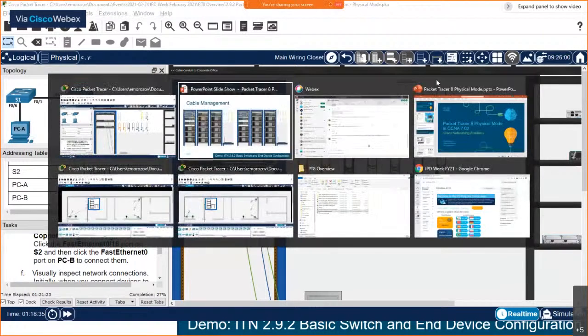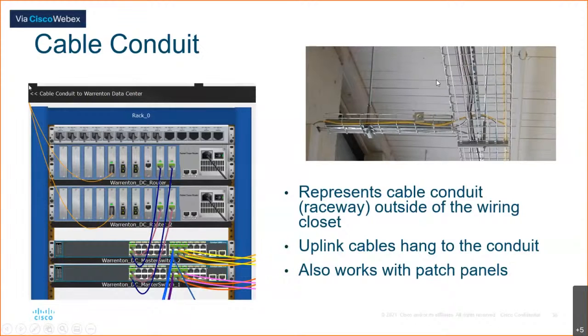Okay, a few more things I wanted to cover. Focus a little bit more specifically on this cable conduit. You have seen it on the demo as well. Cable conduit, again, this is a picture for your reference, how it looks in the real life. It represents cable conduit or raceway, depends on where you are. It may be called differently, outside of this wiring closet, presumably to the office, right?